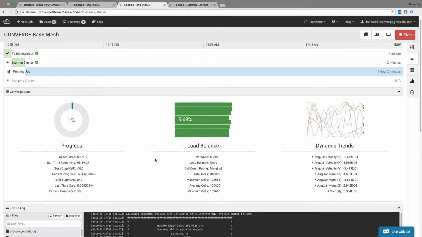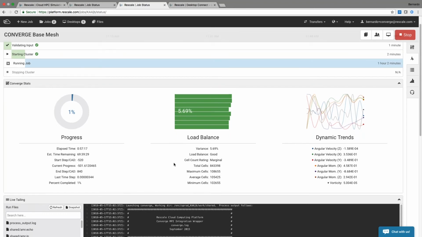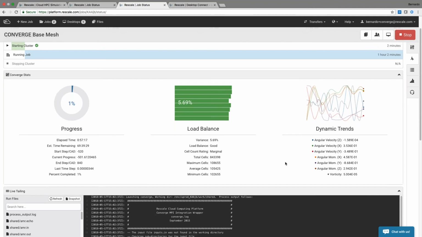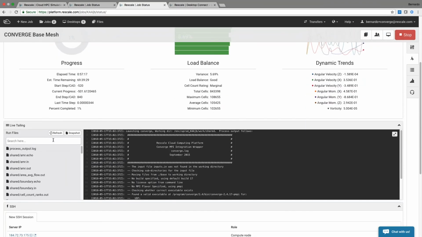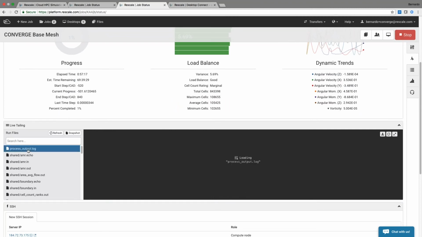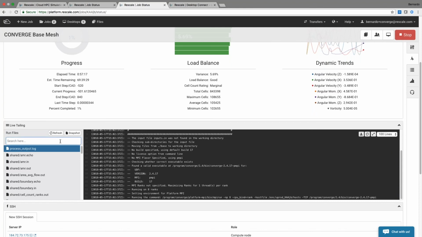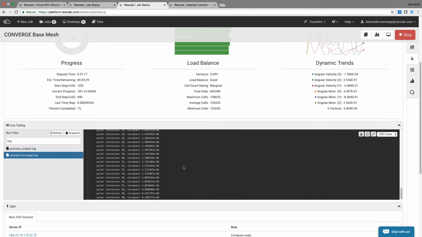So here you can see that first of all, you have some Converge stats. Right out of the Converge log file, we have built an interface that presents you with just some details about the model so that you can easily monitor how it's progressing. In addition, we have a window where you can do live tailing of any of the output files. So for instance, we can look at the process output log and check the progress of a run, or as I mentioned before, the Converge log file, right? And now you can look at the iterations that it's currently running and the residuals.